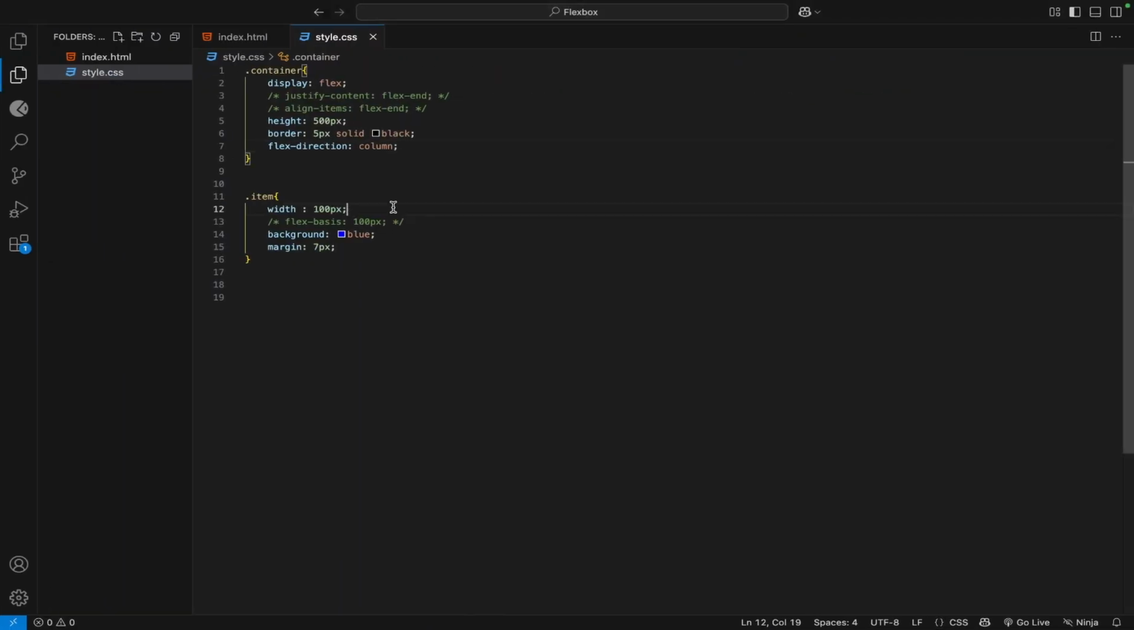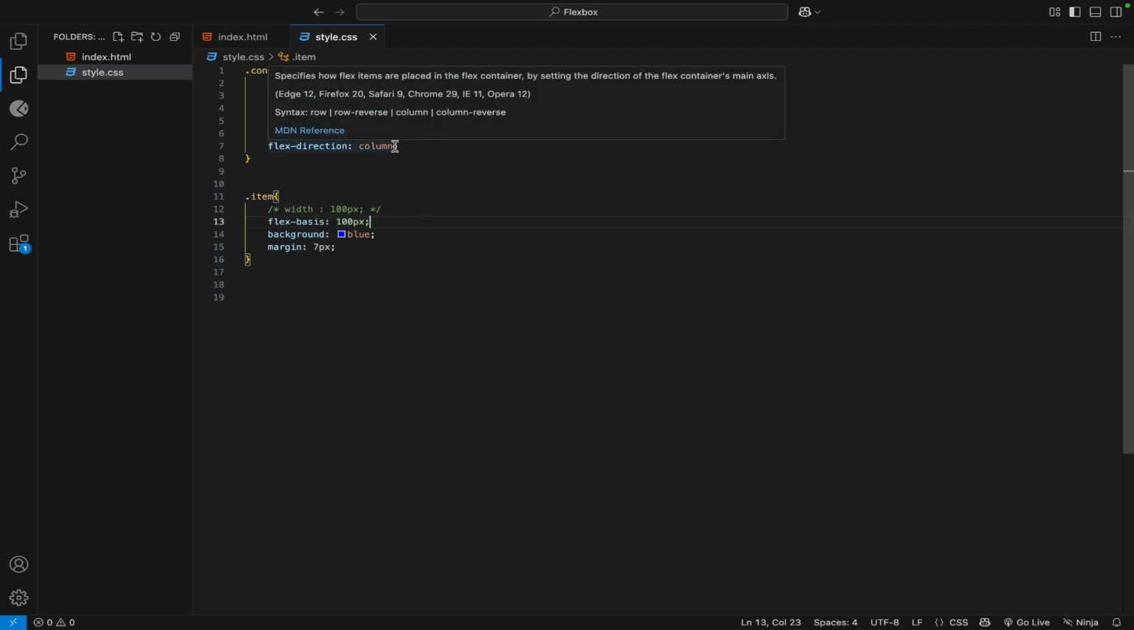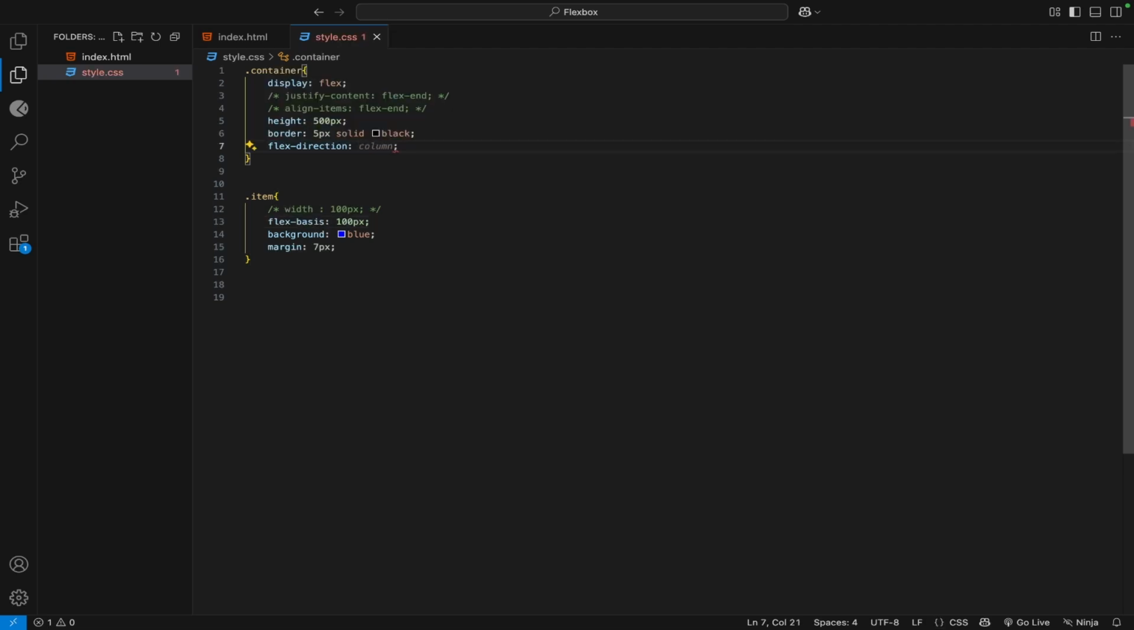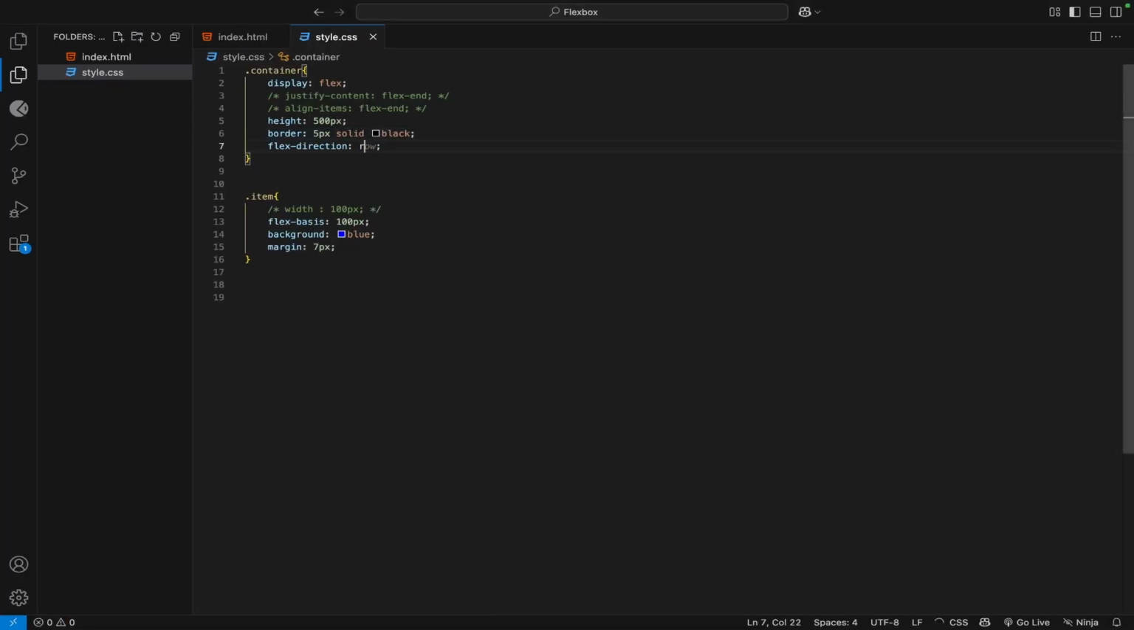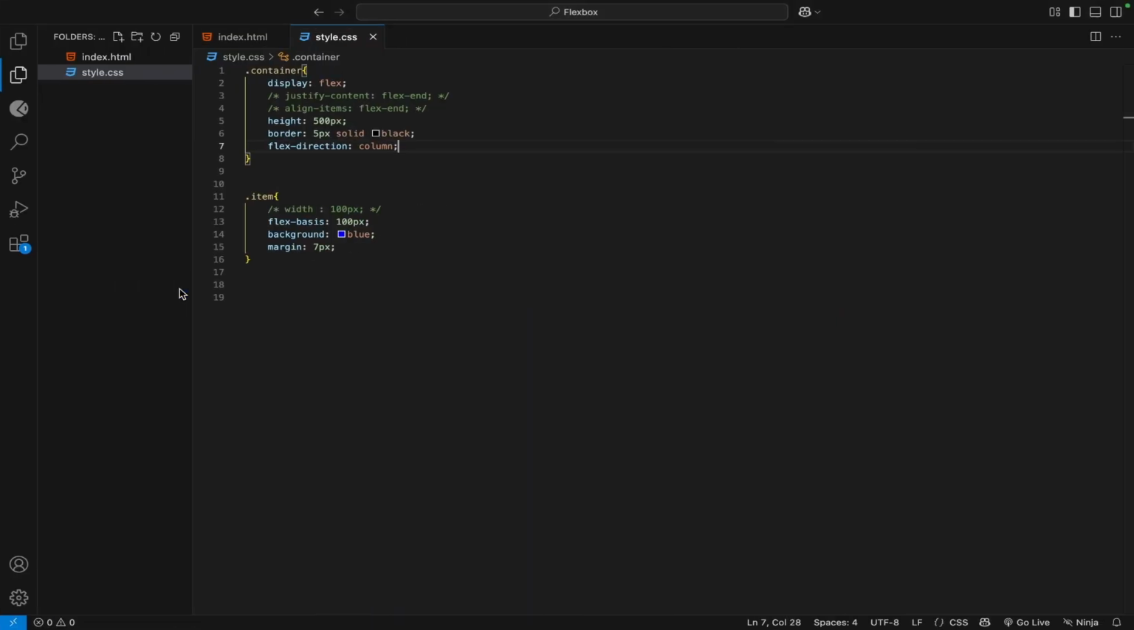In the meantime, when I use flex basis, let's first start with the row. Initially flex basis seems the same as normal width, but when I now change this to column, observe that it represents that same width on the vertical axis. So moving on, I'll be using flex basis because it's more native to Flexbox.